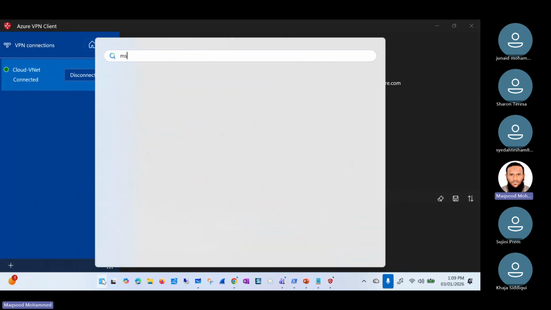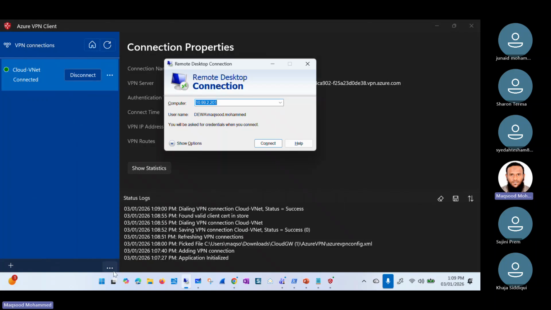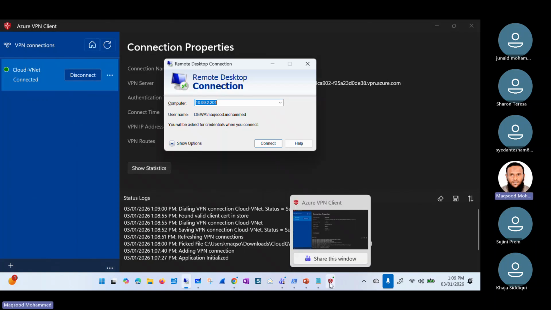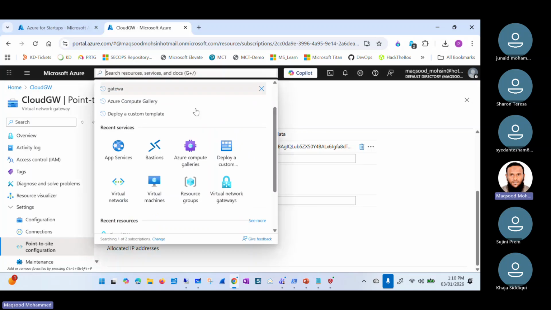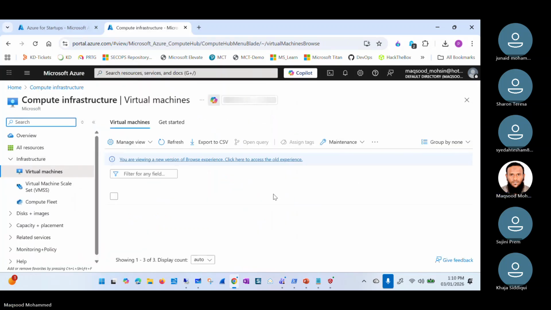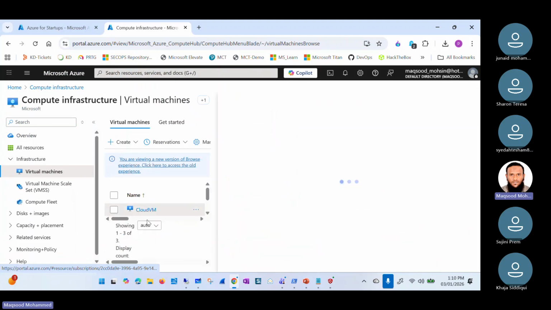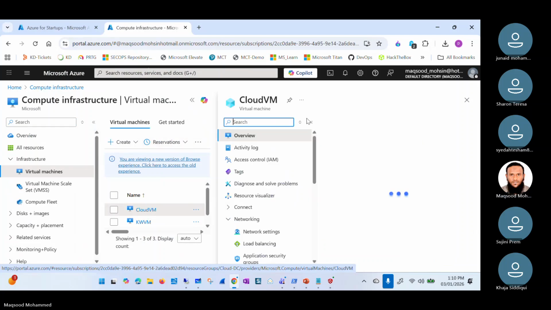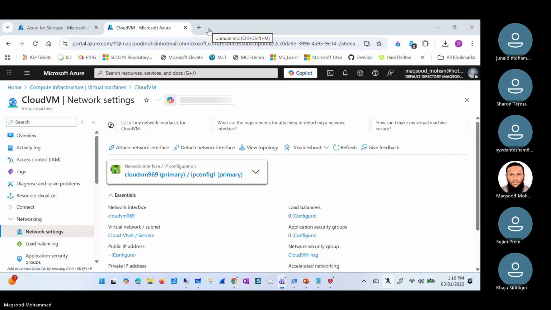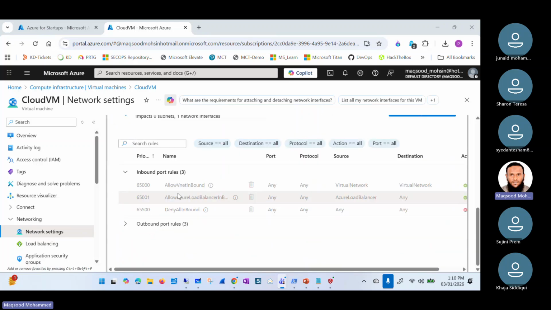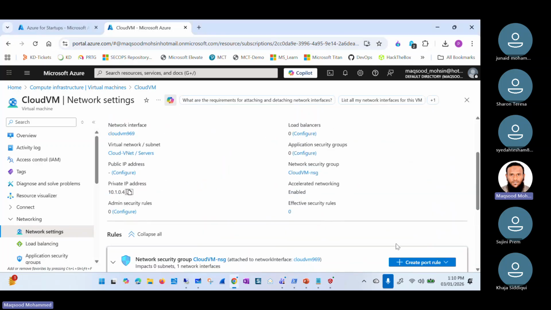So now I'm going to the RDP, and I have to get the IP address of the server. What is the IP address? Let's look at the virtual machine IP address, Cloud VM. Okay, so we'll see. This is the private IP of my virtual machine.